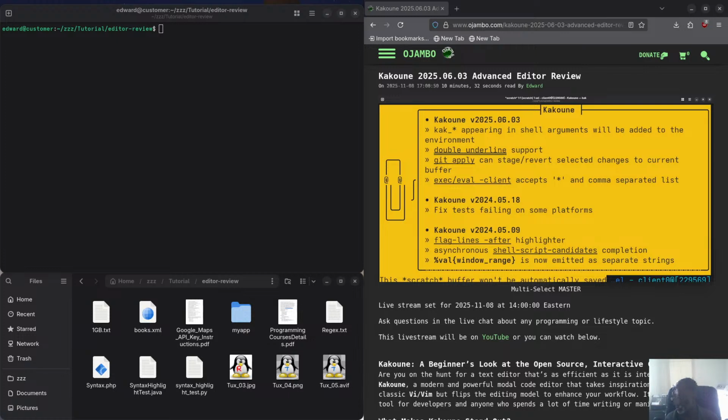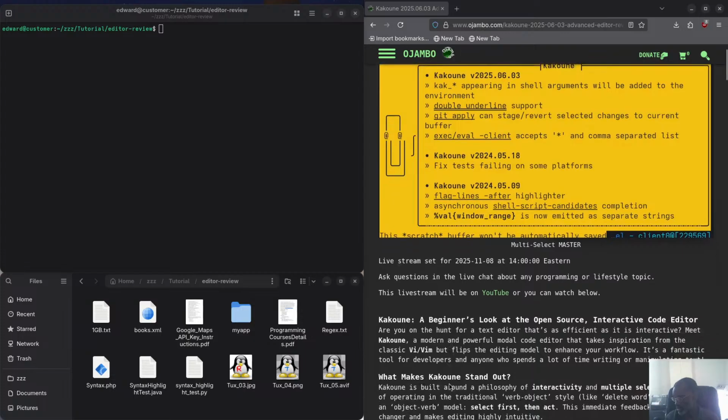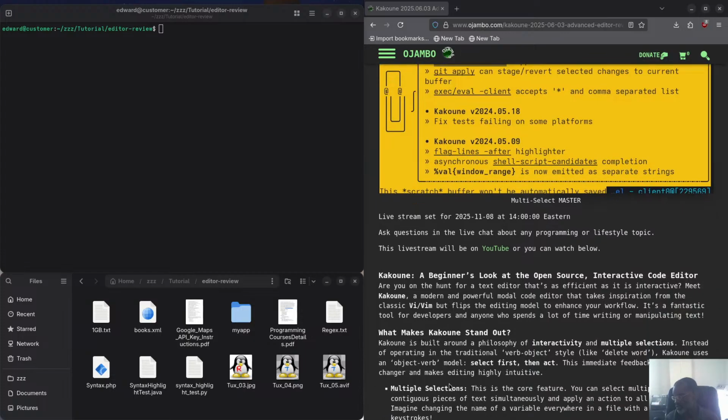Okay, so let's get started with Kakoune. You see, it's open source. It's an interactive code editor, and if you're on the hunt for a text editor that's efficient and interactive, you can meet Kakoune, which is a modern, powerful modal code editor that takes inspiration from the classic Vim, but flips the editing model to enhance your workflow. It's a fantastic tool for developers, and anyone who spends a lot of time writing or manipulating text, and I do that quite a bit.